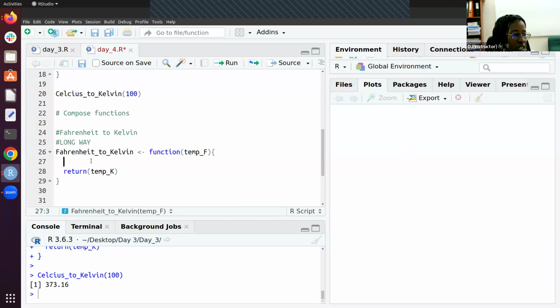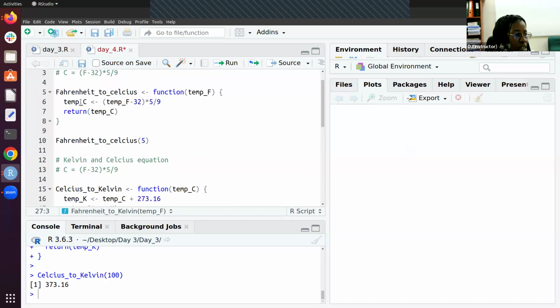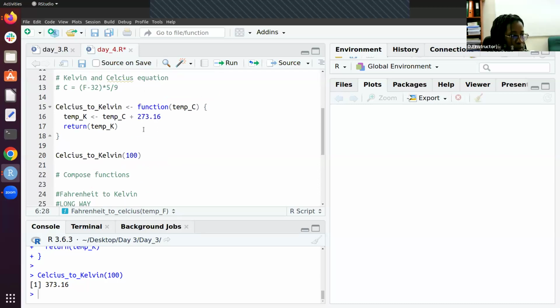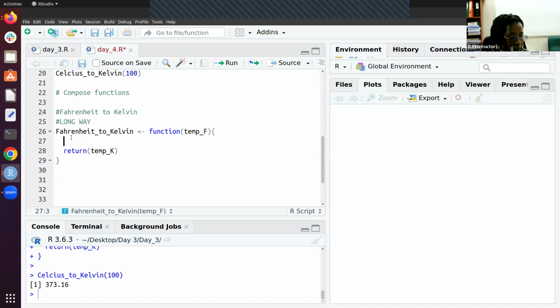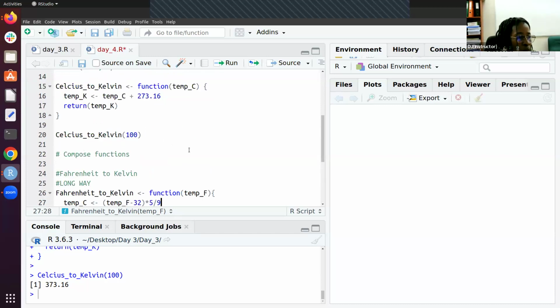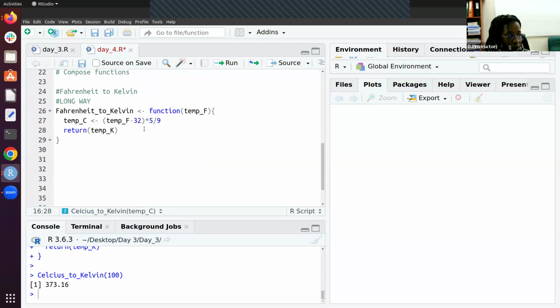The temperature in Celsius, we had it here. This equation, just copy from line 6, and then I just pasted it in line 27 there. So that is the temperature in Celsius, right? From Fahrenheit to Celsius is given by this equation, right? And then from there, we are going to take the temperature in Kelvin, which is line 16, and then it's going to help us return the temperature in Kelvin, right?